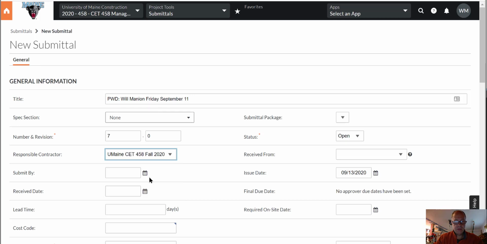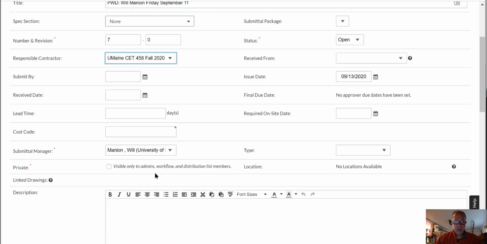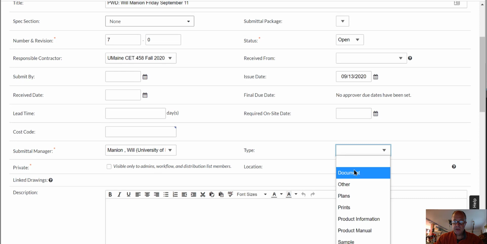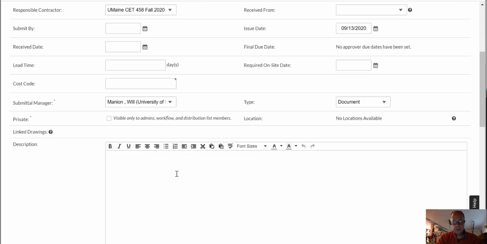Let's do CT-458 is the contractor. None of this we really need to do, but let's pick type as document. Coming from me, work at Arundo the first week, personal work diary attached.